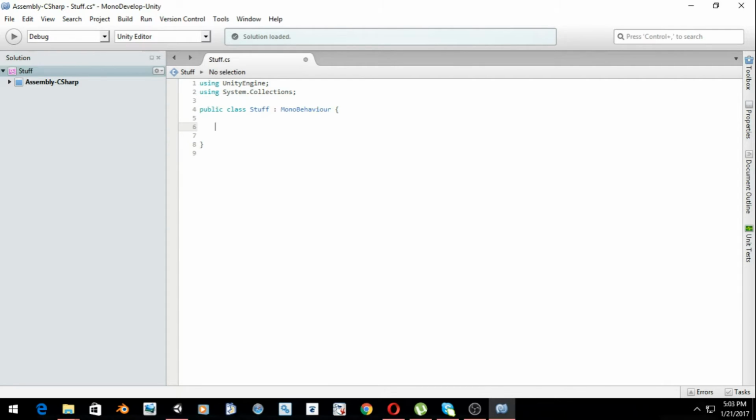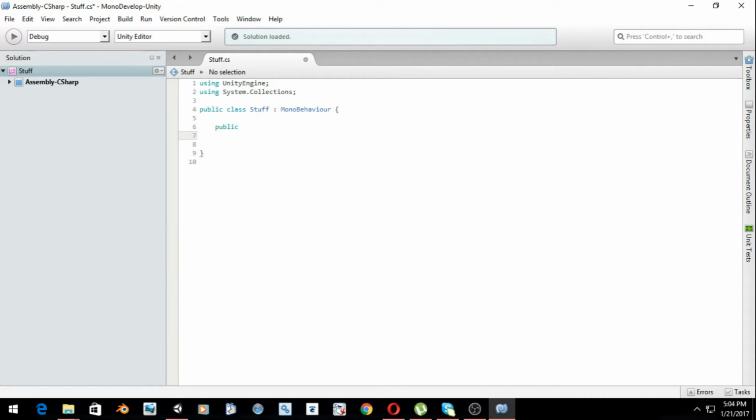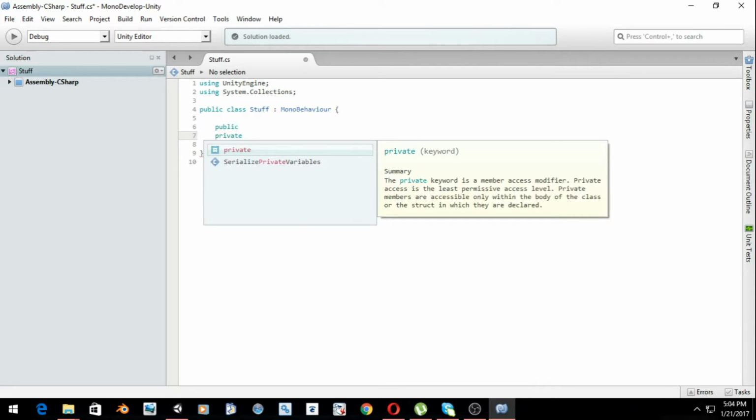There's a public variable and a private variable. In this video, I'm just going to be showing you the public variable. The difference is that with a public variable, you can access it from different scripts and it will show in the inspector when you go back into Unity, and I'll explain that more later on. The private variable won't show in the inspector in Unity, and you cannot access it from other scripts. But right now, we don't need the private variable.